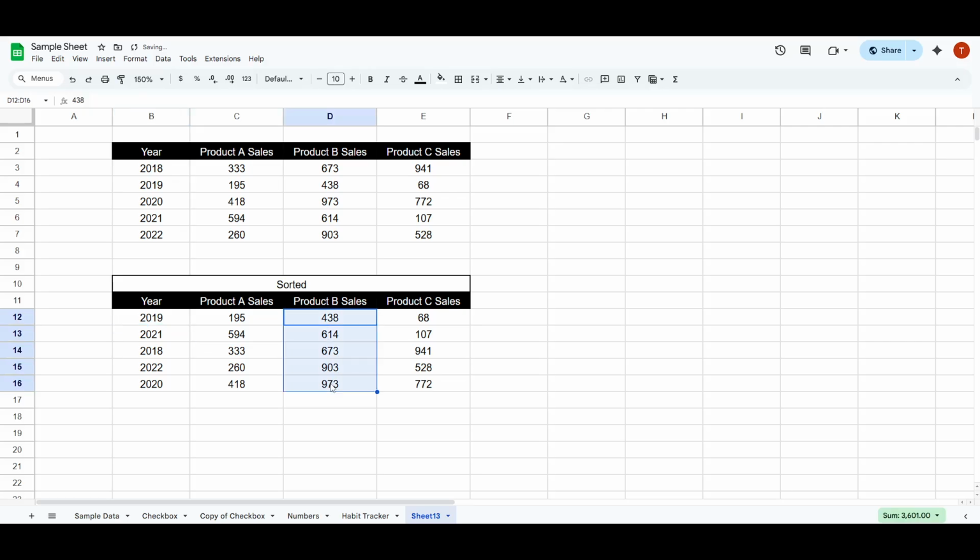It's really as simple as setting your range, choosing your column, and deciding your order. Once you get the hang of it, you'll find it an indispensable tool for making your data work for you.